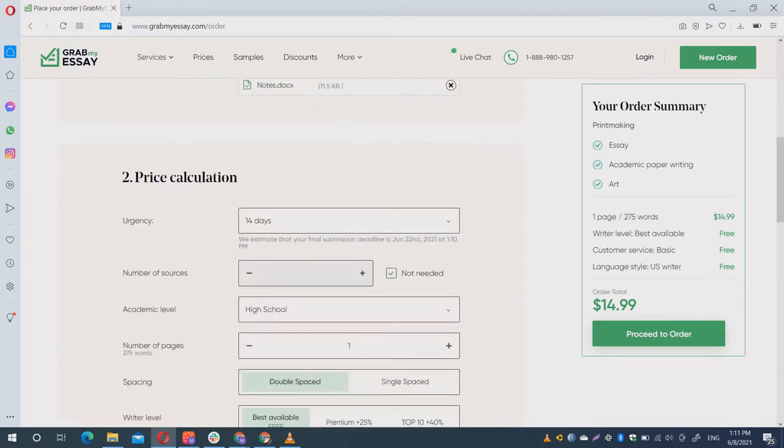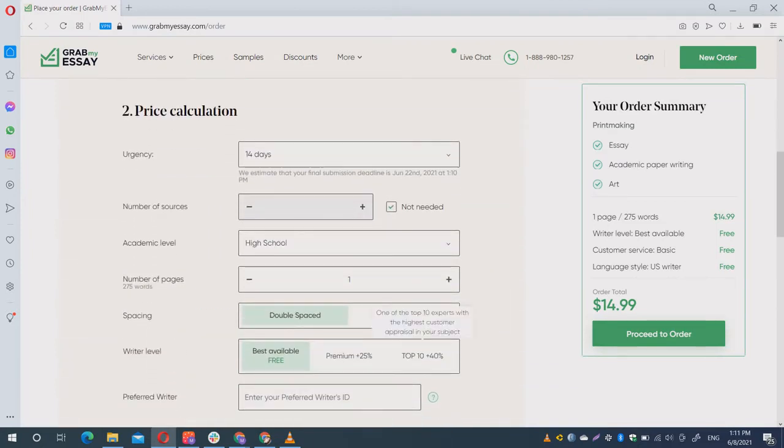In the order total, you will see the price for your paper that is automatically calculated based on the details you've inserted. Moving on to step 2, price calculation. Here you can add some perks to your order.